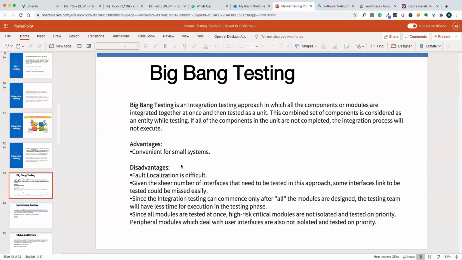And so what are the disadvantages? Fault localization is difficult. If there is some problem, it is not easy to find which module has the problem. Given the sheer number of interfaces that need to be tested, some interface links could be missed. Like if we have more modules to test, you may miss some of the communication between some modules. Maybe there are 10 modules. If you do this approach, sometimes you miss some of the communication between some of the modules, based on the scenarios you execute and things like that.